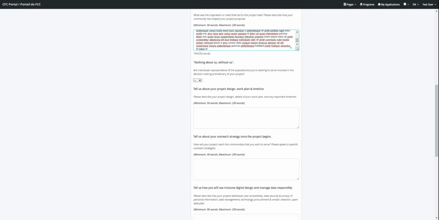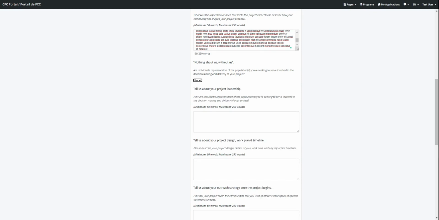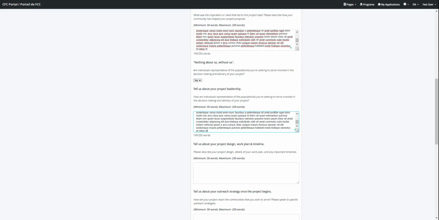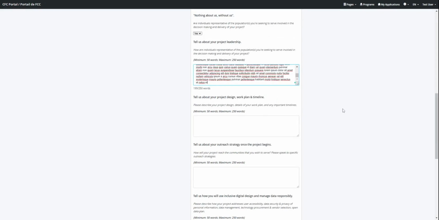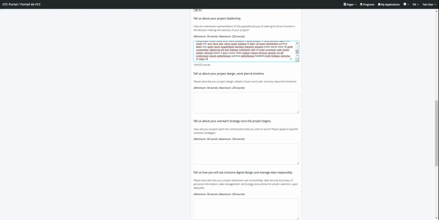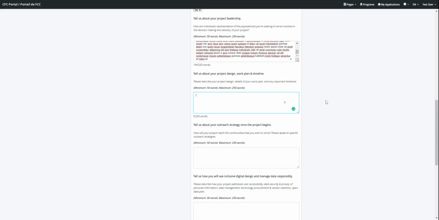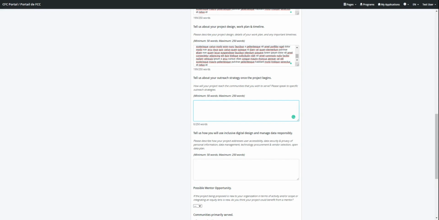Applicants will then also be given a chance to identify if individuals representative of the populations they seek to serve are involved in the decision-making and delivery of the project, and if so, in what capacity. Applicants must then also provide details about the project design, the work plan, and timeline. Applicants should also provide details about how the project will reach the communities that they wish to serve.